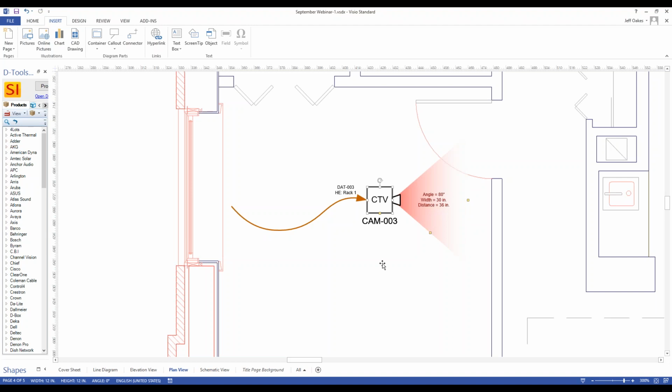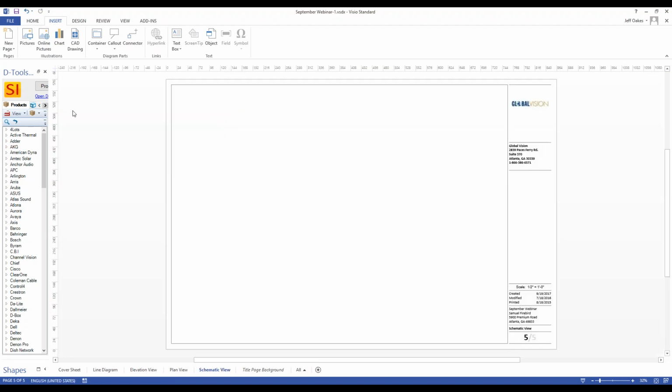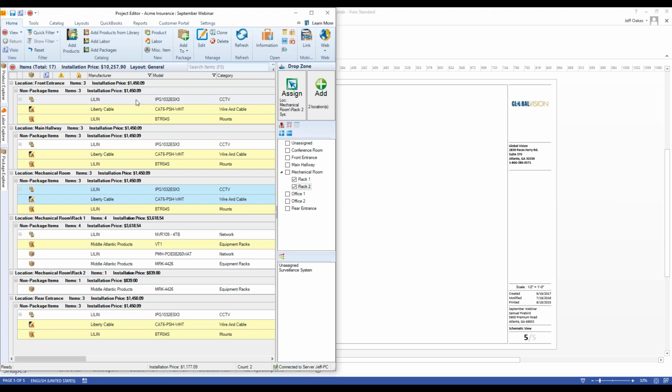So that's a little bit on the drawing side. So you can build any of the drawing types here in AutoCAD or in Visio. It's really all drag and drop.